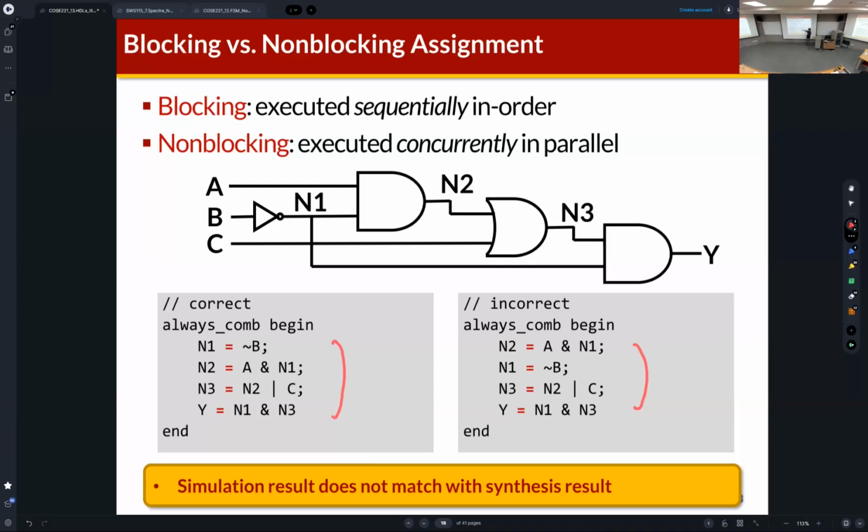So I write the multiple statements in the order of signal flows, the left side code. Firstly, N1 is determined, and then N2 is determined based on the order of signal flows, and then N3 is determined, and then Y is generated.